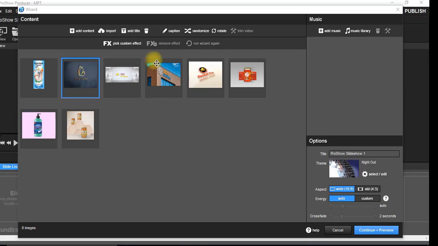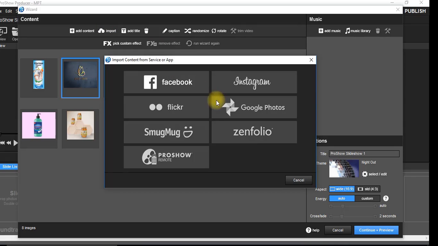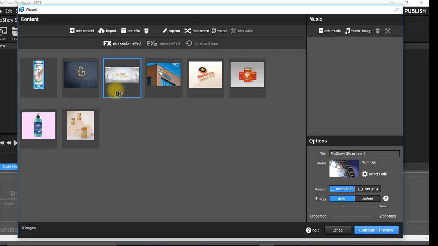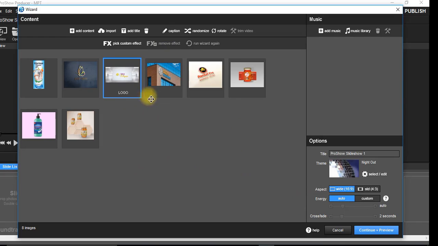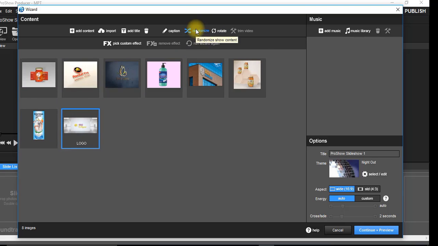Alright, so with this content interface, when you click on import, this one requires internet, importing from Facebook and other stuff, so it requires internet. Now let's look at the caption. The caption is the name you are giving to the video or the image. Now when you come to randomize, it will rearrange this one for you. So that is what it does.